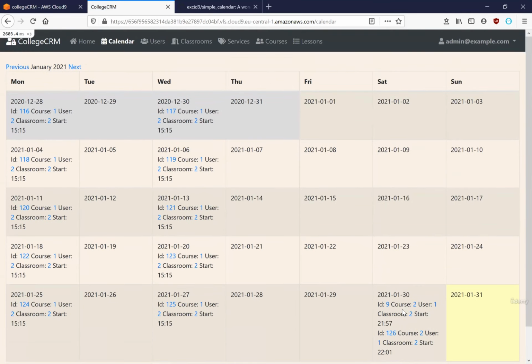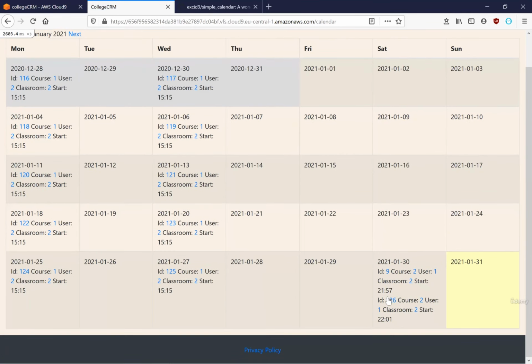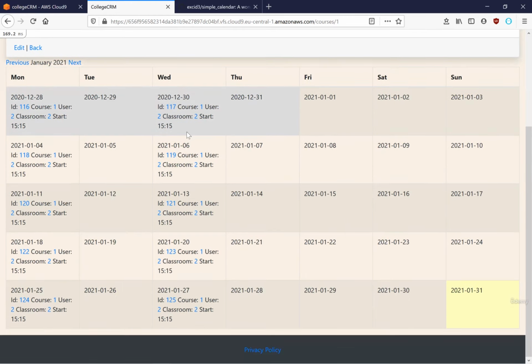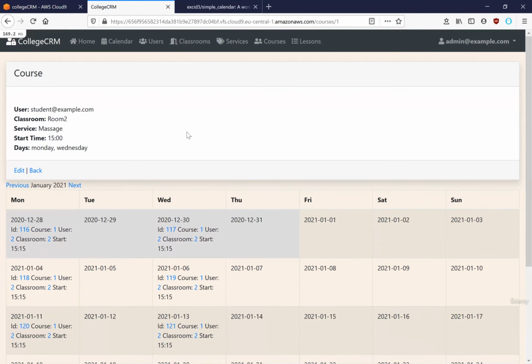Here we have 2 lessons, and we have links to the course ID, the user ID, and the start time. You see the start time for these 2 lessons is different. And the earlier time is earlier. So looks good. Now we've created a separate calendar view, and if we go to the course, we see just the lessons for this particular course. So looks quite fine to me.